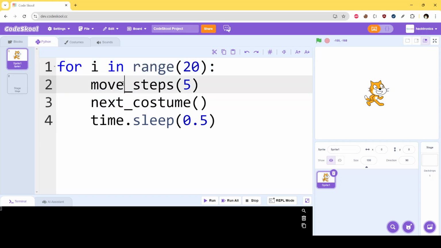So they can understand that this function means moving steps by pixels ahead. This will change the costume. So let me just run and show you. You can see it is moving and changing the costume.